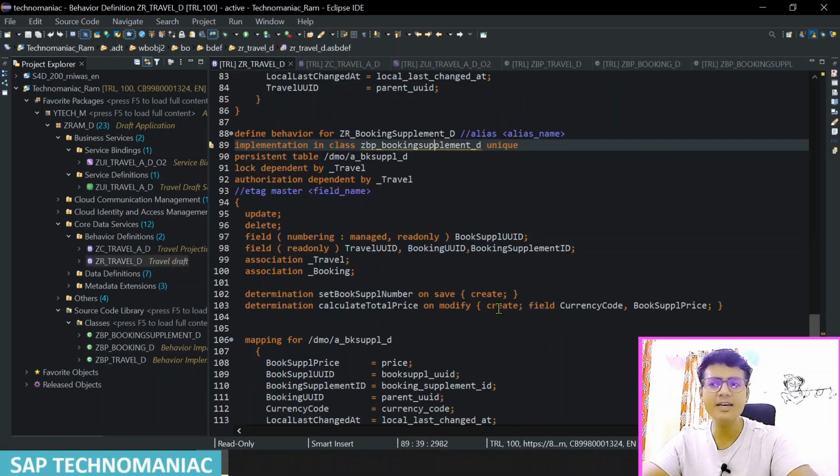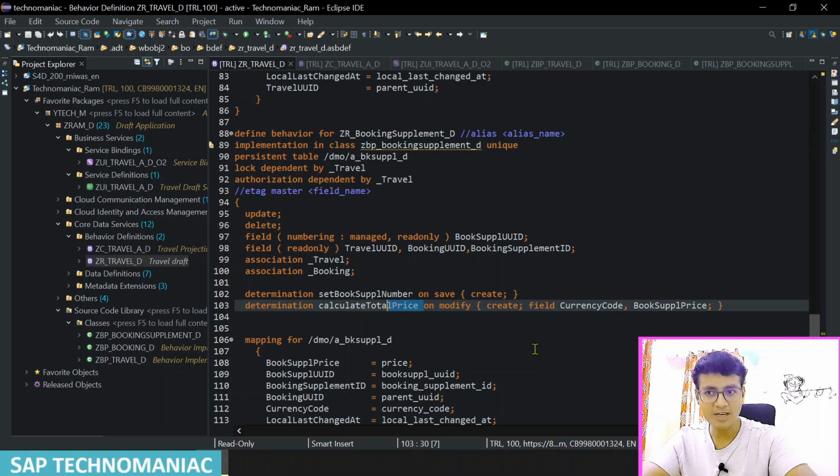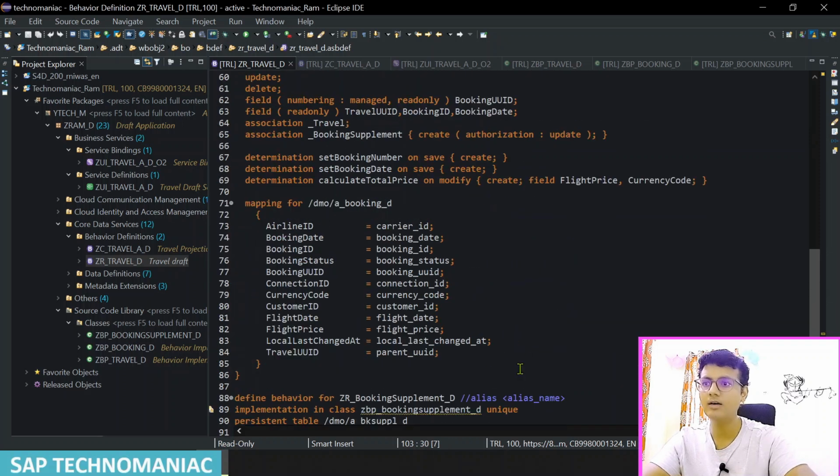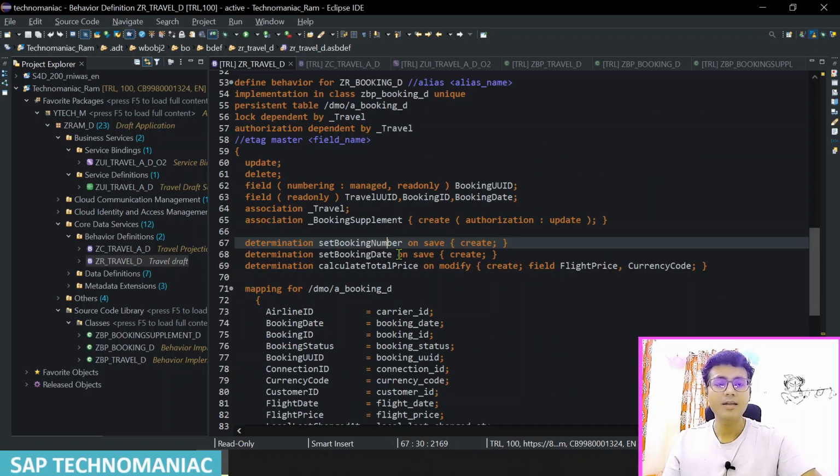Now we will quickly implement these three determinations, and we will see the side effects for the booking calculate total price also. We will be needing the calculate total price side effect in the booking and booking supplement as well. Let's implement our first determination, called set booking number.